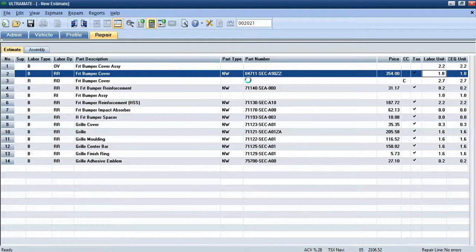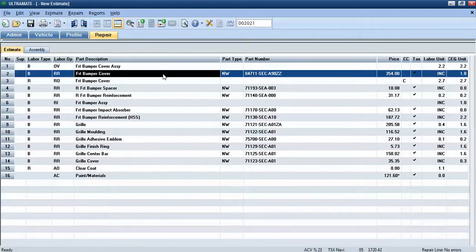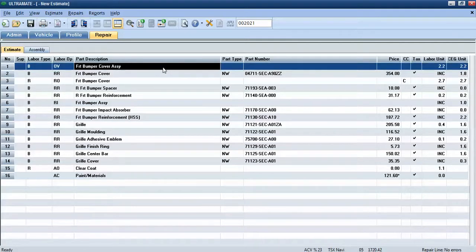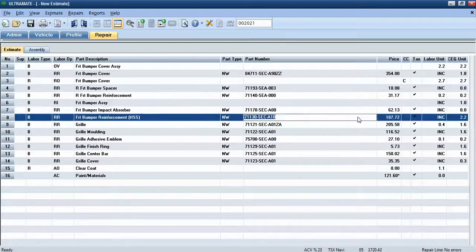So if I hit that calculate button up here, it's going to think about it, and then boom, now it says INC, because this operation is included in this operation. You can see a lot of overlap. There's included. All these operations are included in this time or that time or whatever.